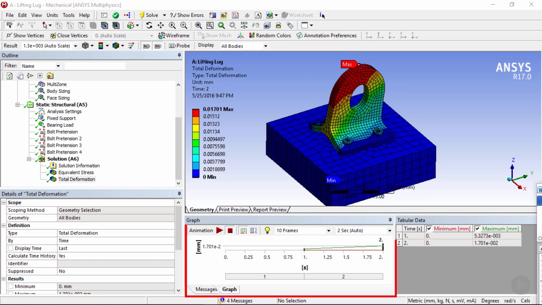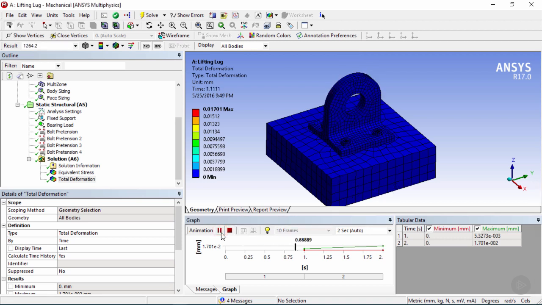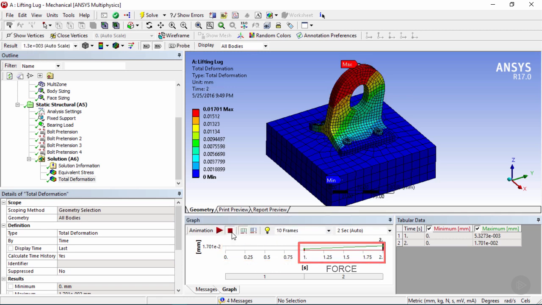Now I want to talk a little bit about the animation toolbar at the bottom here, which allows you to play, pause, and stop animations. As you can see here, by default the animation is stopped, and if we want to play the animation, we click on this button right here to see what it does. Now as you can see, the animation is currently playing. As mentioned before, steps 0 to 1 is applying the pretension, and then steps 1 to 2 is applying the force. Now I'm going to go ahead and stop this.